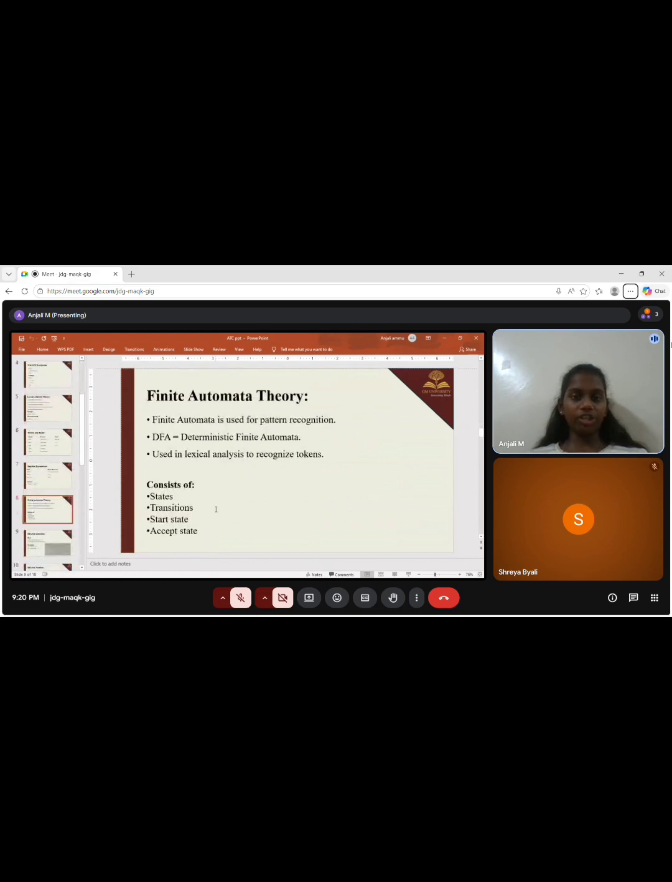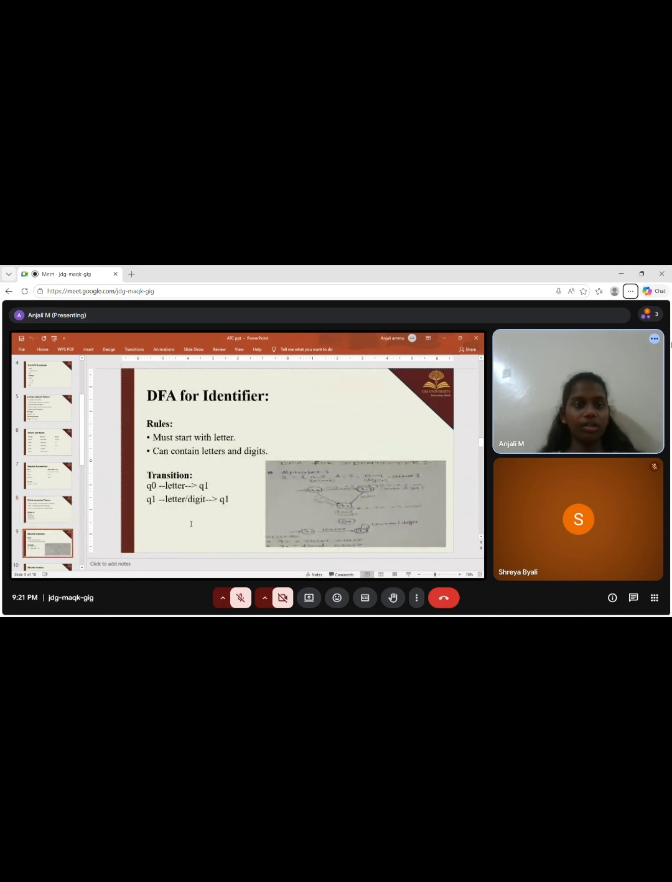Next is finite automata theory. Tokens are the smallest meaningful units of a program. Finite automata are used for pattern recognition, and DFAs are deterministic automata used in lexical analysis to recognize tokens. It consists of states, transitions, a start state, and an accept state. It is a DFA for identifier. There are some rules: it must start with a letter, and contain letters and digits.